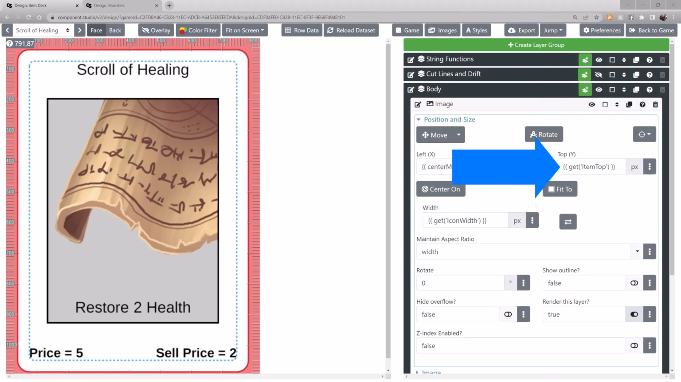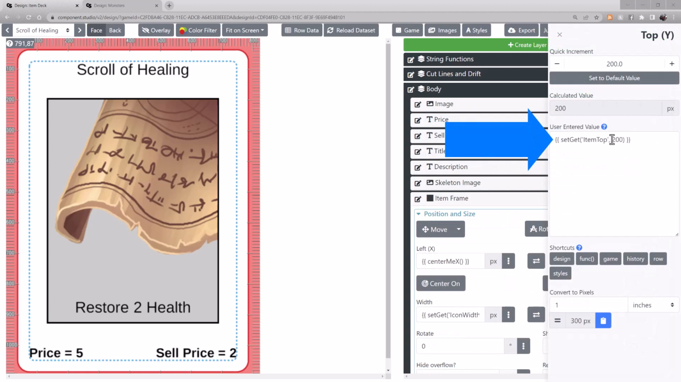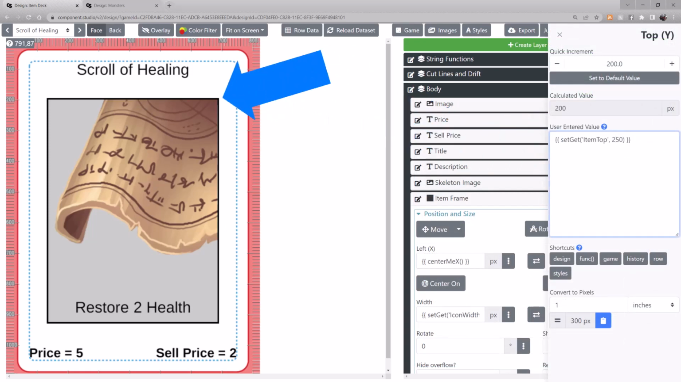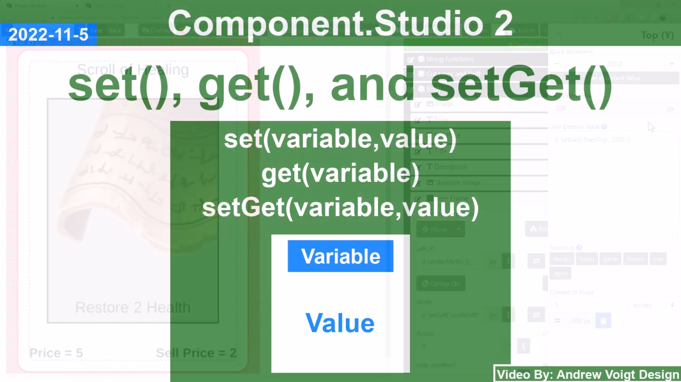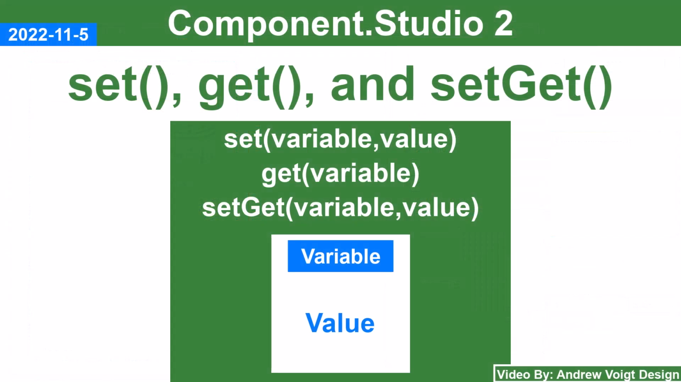This way, if I need to make adjustments to these, I just need to change the number in the shape. And the get functions in the image will pull whatever was used in the setGet function on the shape. This was an example of the setGet variable functions. They're a useful tool for reusing and modifying values within a design.